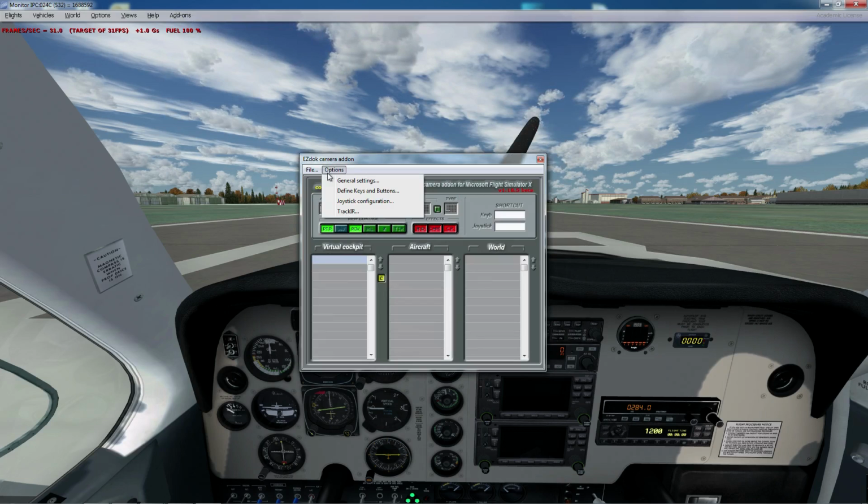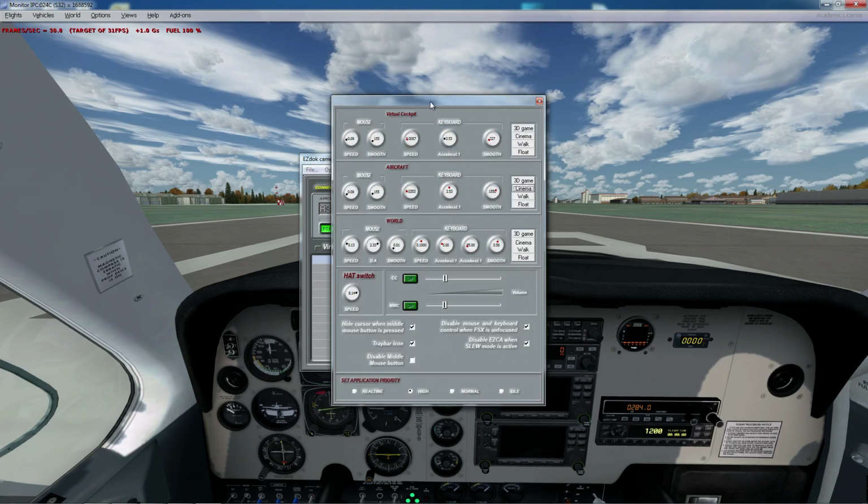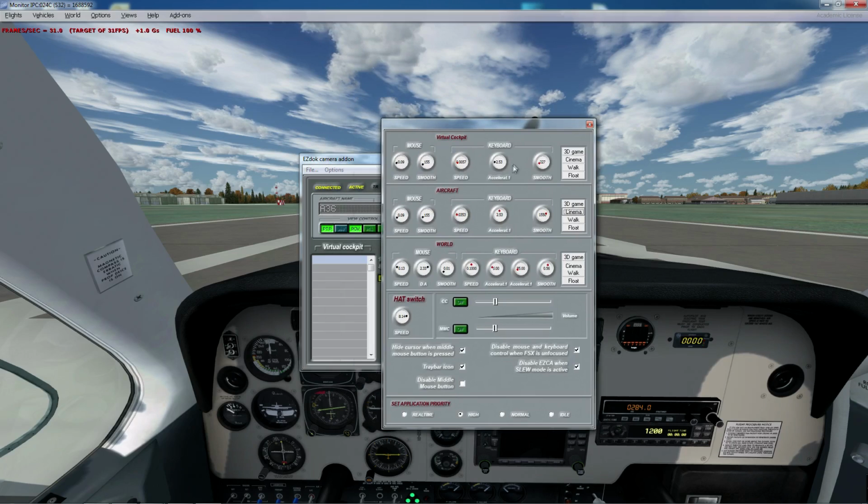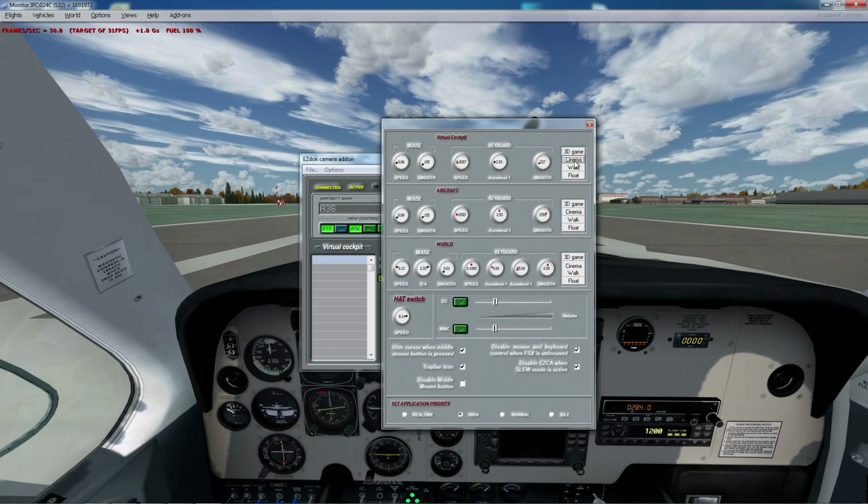And then the last thing we want to look at is general settings. This is basically the speeds, the different type of speeds. I don't play around with this too much. These are the different speeds you want within the virtual cockpit and within the aircraft. The one I find is cinema. I use cinema. Those are nice views, easy speeds. I don't like having too much of a fast speed in the virtual cockpit. Outside the aircraft, I like it a lot quicker.